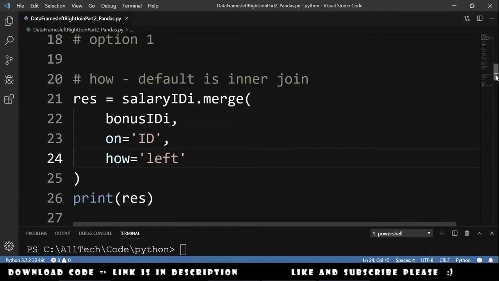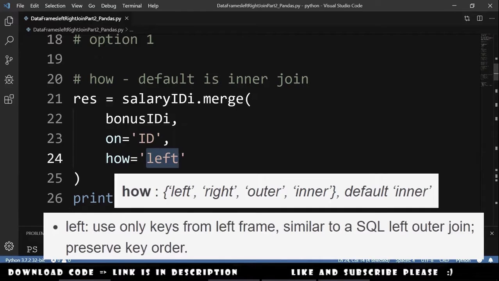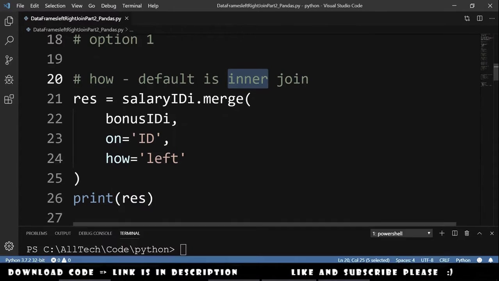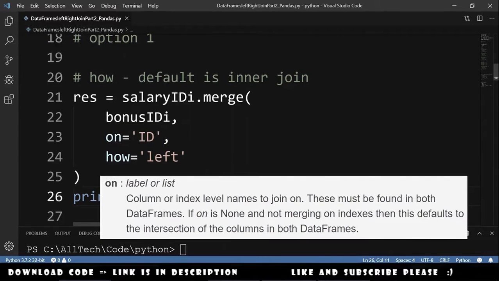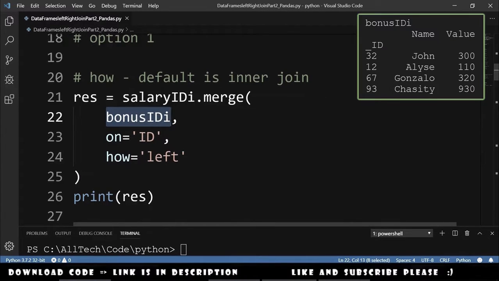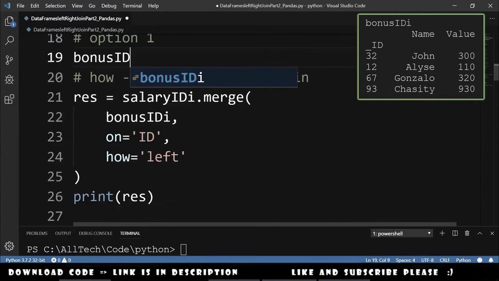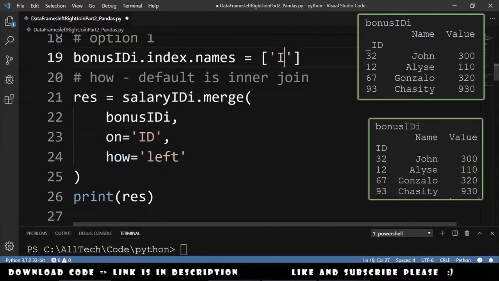We have here our first left join. We need to specify the how parameter equals to left, because for merge the default is inner. Also we need to say that the columns or index that we want to merge are called ID. We have a problem because in bonus ID index it is actually called underscore ID, so we need to change the name of this index. We say bonus ID index dot names is equal to a list with the name ID. With this we are changing the name of the index to be just ID instead of underscore ID.